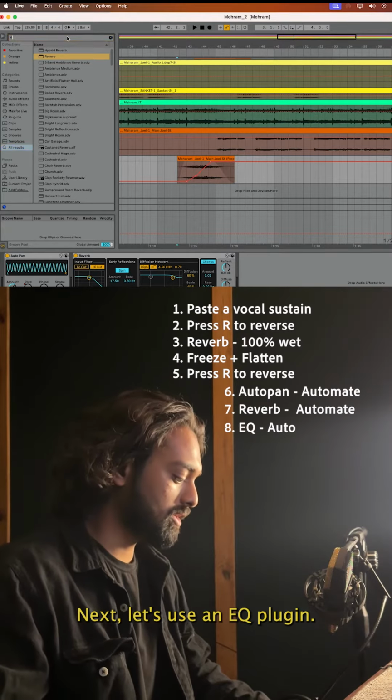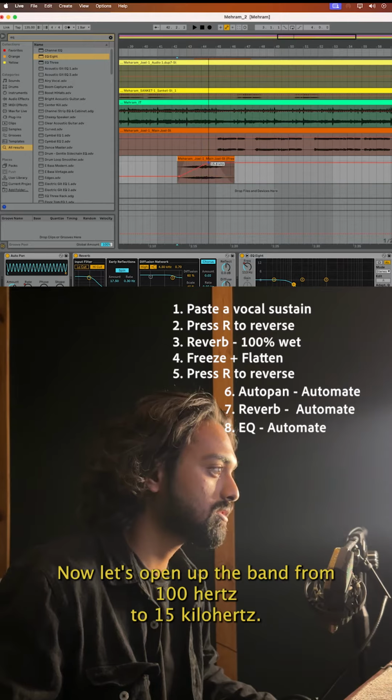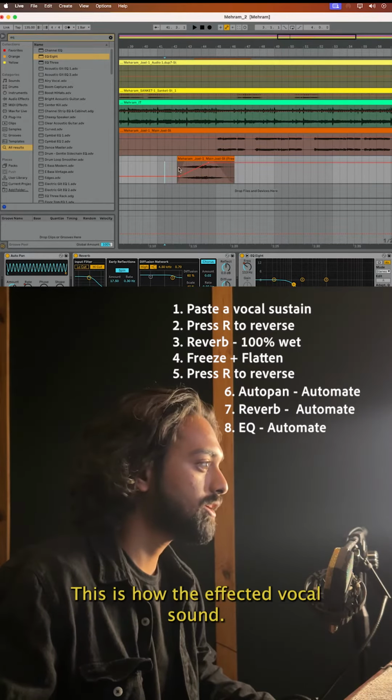Next, let's use an EQ plugin. Now let's open up the band from 100 Hz to 15 kHz. This is how the affected vocals sound.